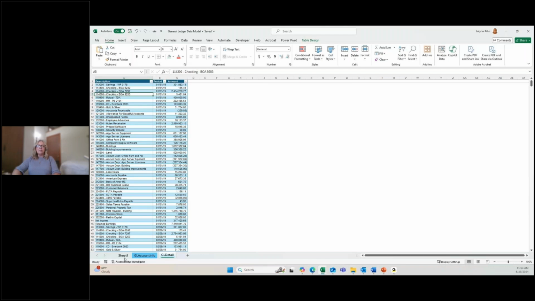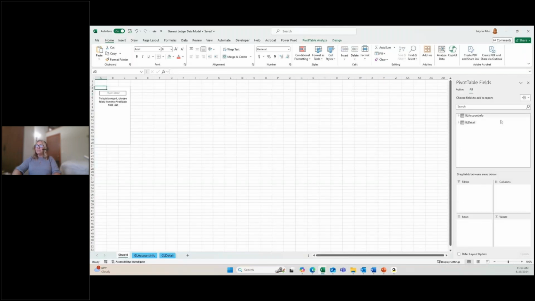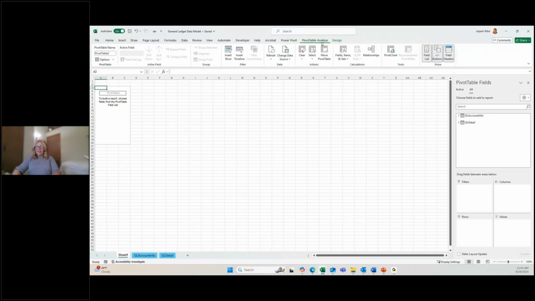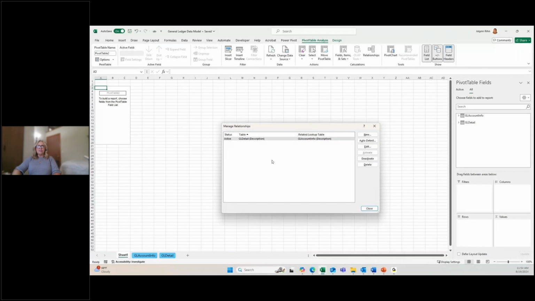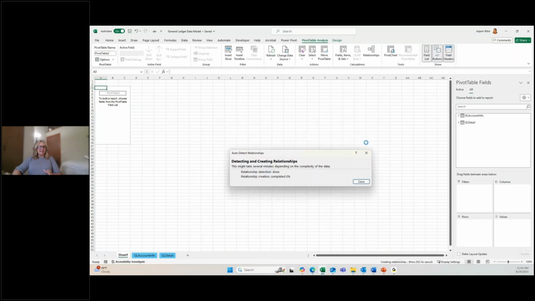So back here in sheet 1 of my pivot table, I'm going to go to the PivotTable Analyze tab of the ribbon, and I'm going to click the icon Relationships. It doesn't have a relationship already created. Well, this one actually does. It says Active, GL Details, Description. I could say Automatically Detect, to see if it can detect any relationships.